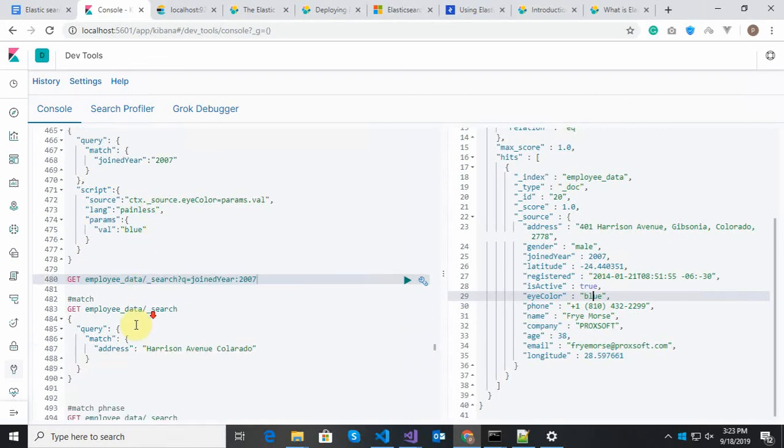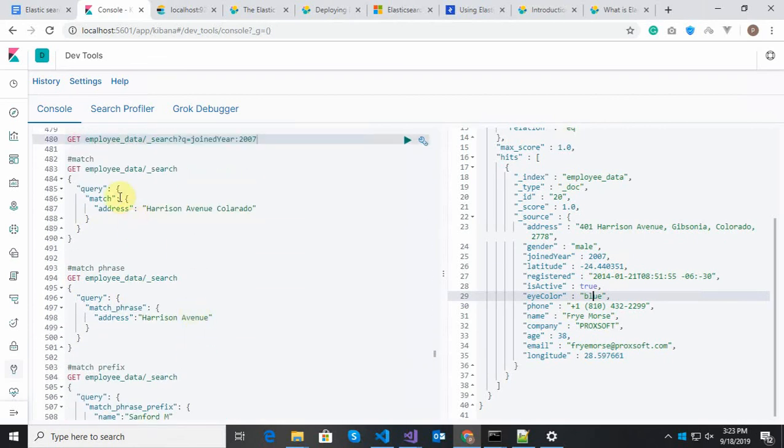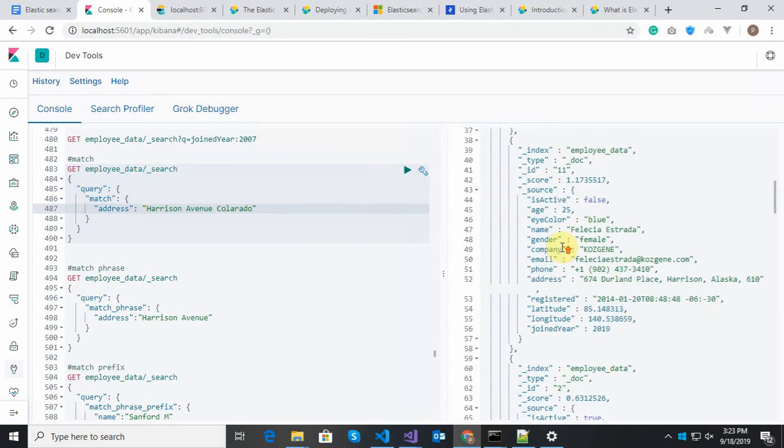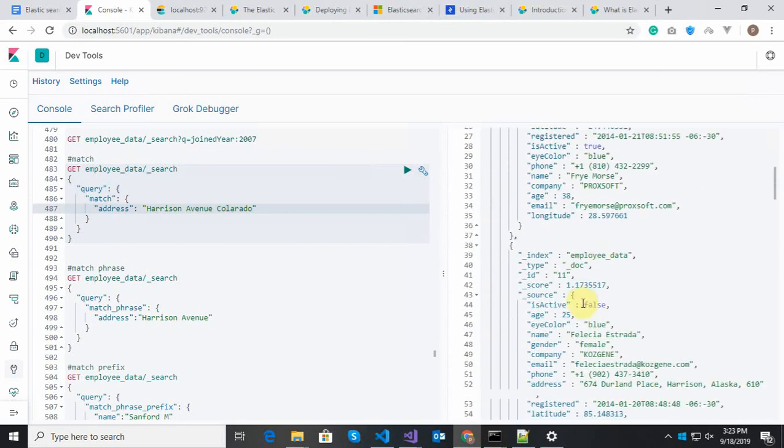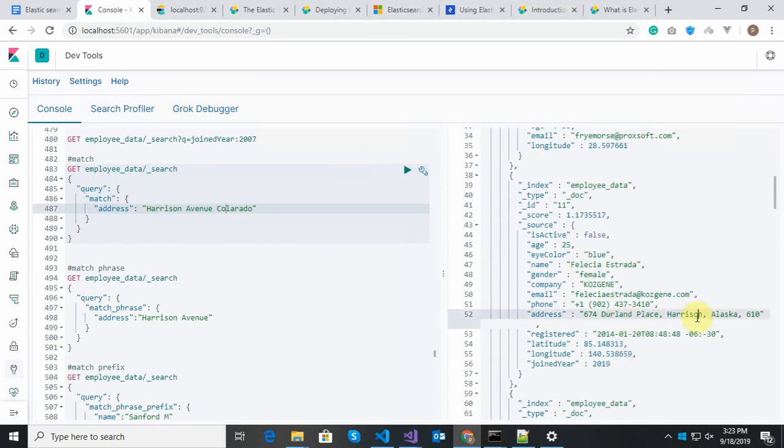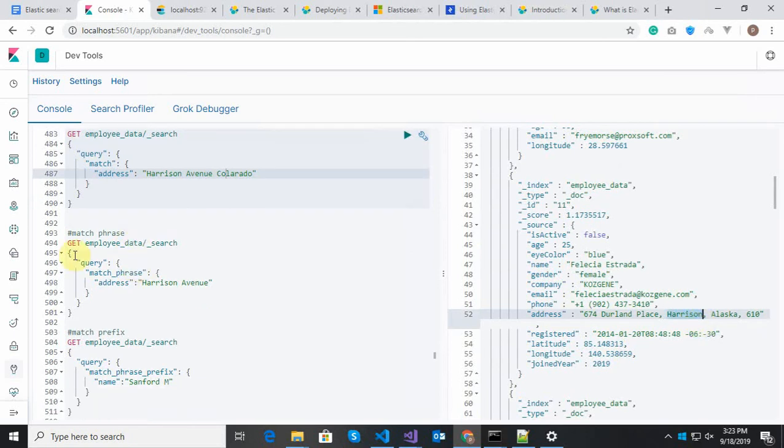These are pretty basic queries. And here we have a match. What happens here is, for an employee to be a valid match for this query, his address should contain Harrison Avenue or Colorado, at least one of these words. So I run this query. This one contains all the three words, and this one contains Harrison, so it's also a valid result.